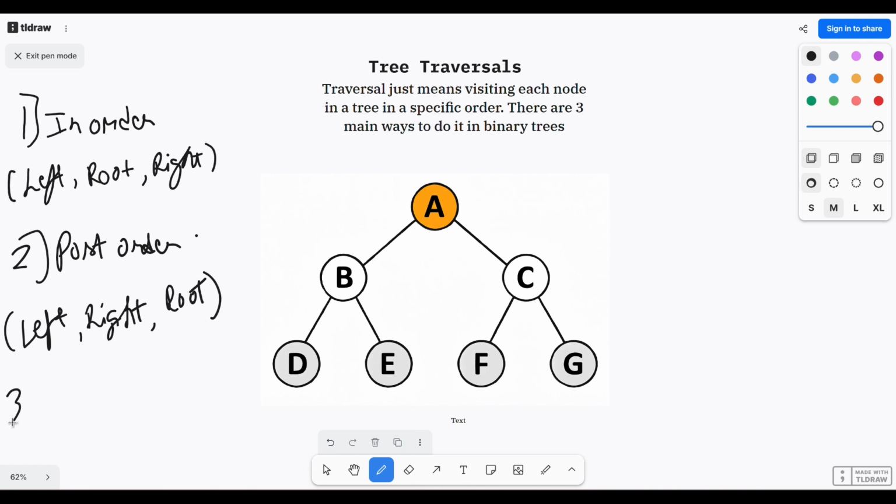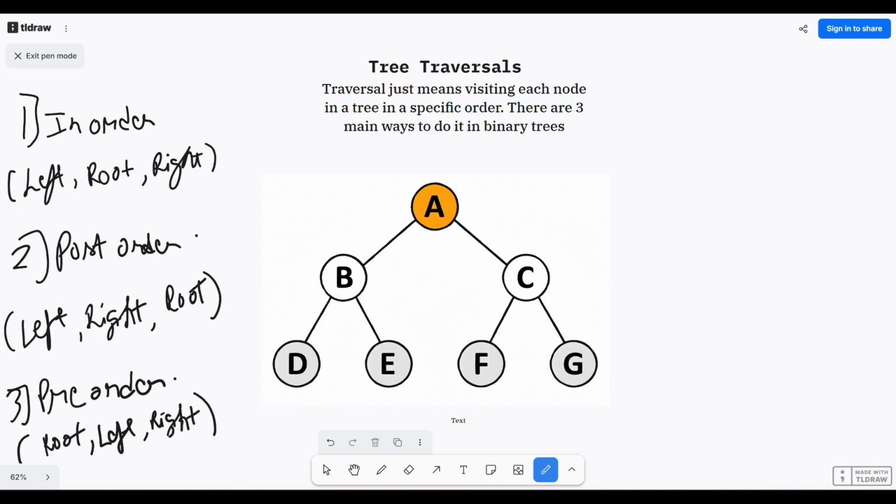The third one is preorder. It starts with the root, then goes to the left, then right. It's great for copying a tree. So we write it as root, left, and right. So let's see an example.